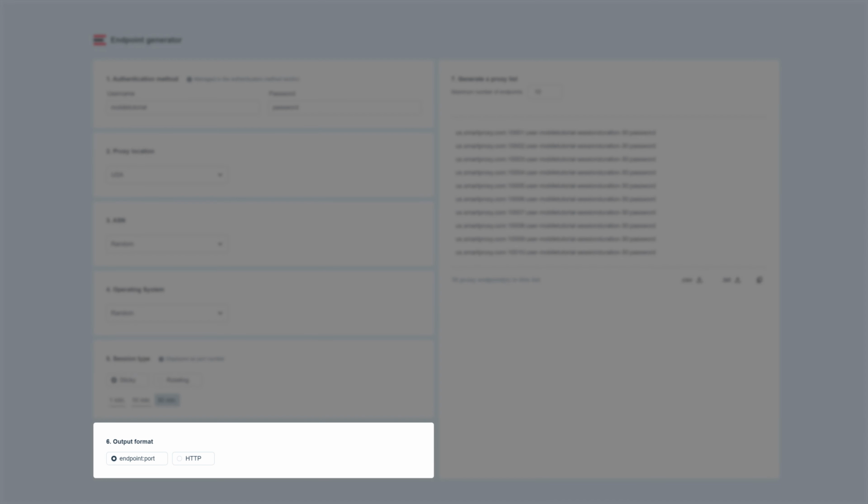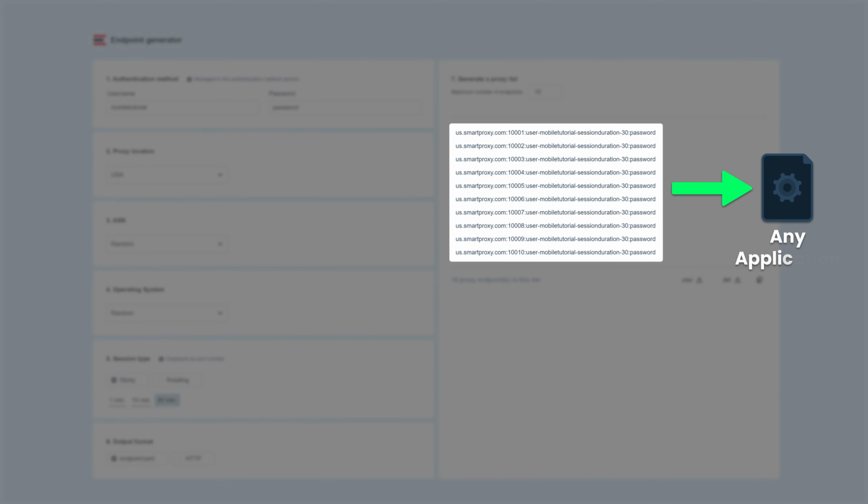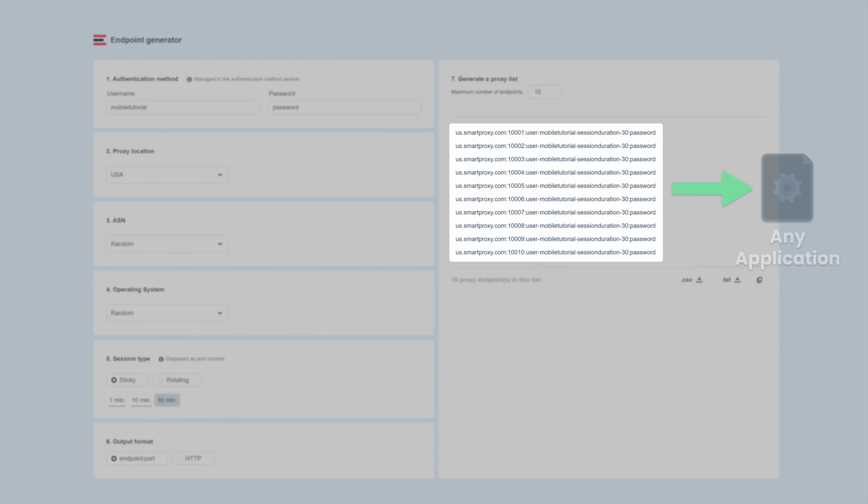Now pick your preferred output format. You can set a maximum number of endpoints and download the created proxy list or copy it to your clipboard. You may apply this port and endpoint to any application or tool to start using proxies instantly.